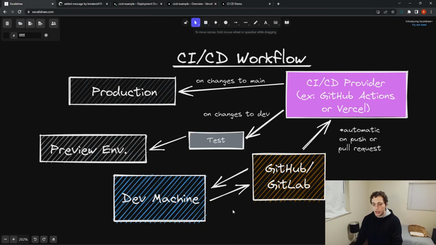So if you look at this diagram right here, what actually just happened is we built to our dev branch on here, pushed it to our source control, and then on a push, the CI/CD provider was like, okay, there were changes to dev. Now it's going to run through this workflow. I don't have any tests defined, so there were no tests run. So it ran through this workflow, and now we are in our preview environment.